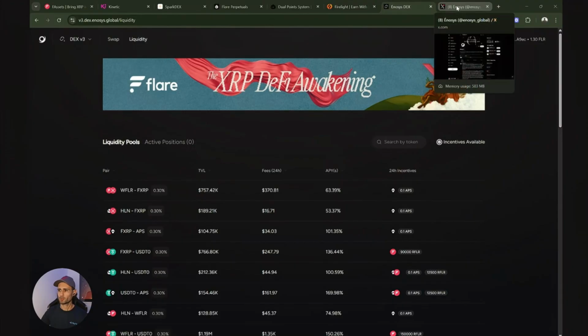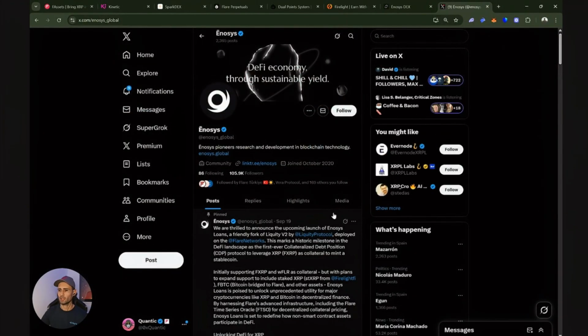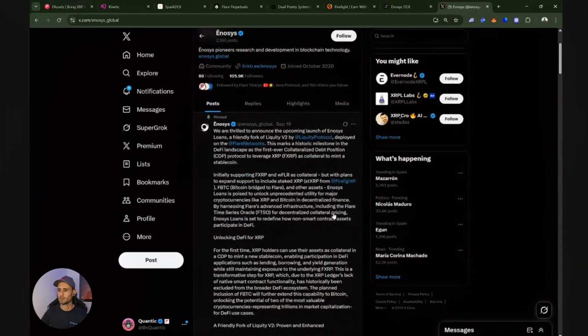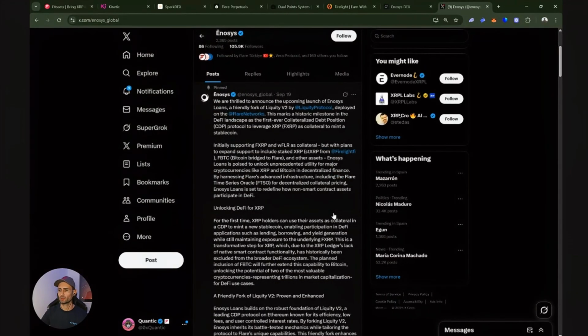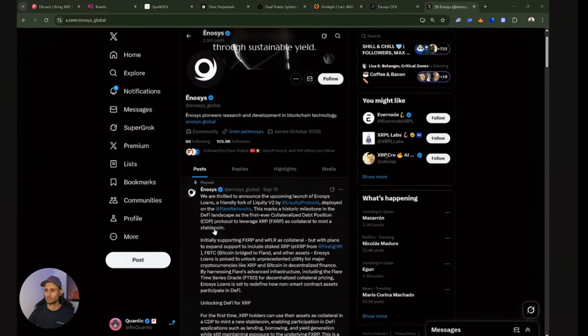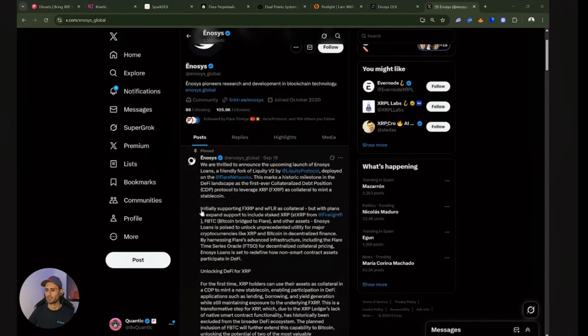Another thing that I would encourage people to explore is this interesting announcement about an upcoming CDP for XRP. So essentially what this will allow you to do is utilize your XRP as collateral to mint stablecoins. This is the first time in history in which you will be able to utilize your XRP as collateral to mint this stablecoin. And as the announcement here says, initially supporting FXRP and WrapFlare as collateral, it will also include in the plans to expand this support to include the staked XRP from Firelight.